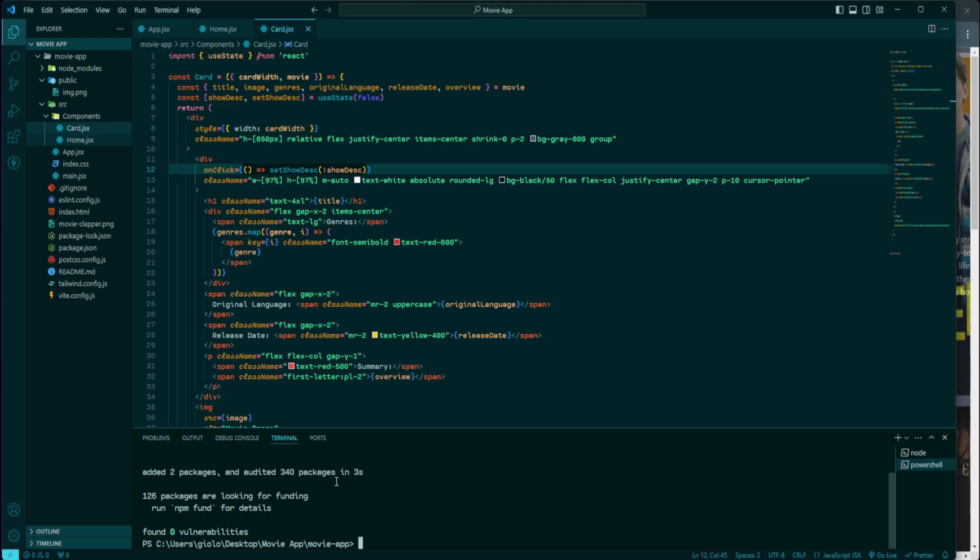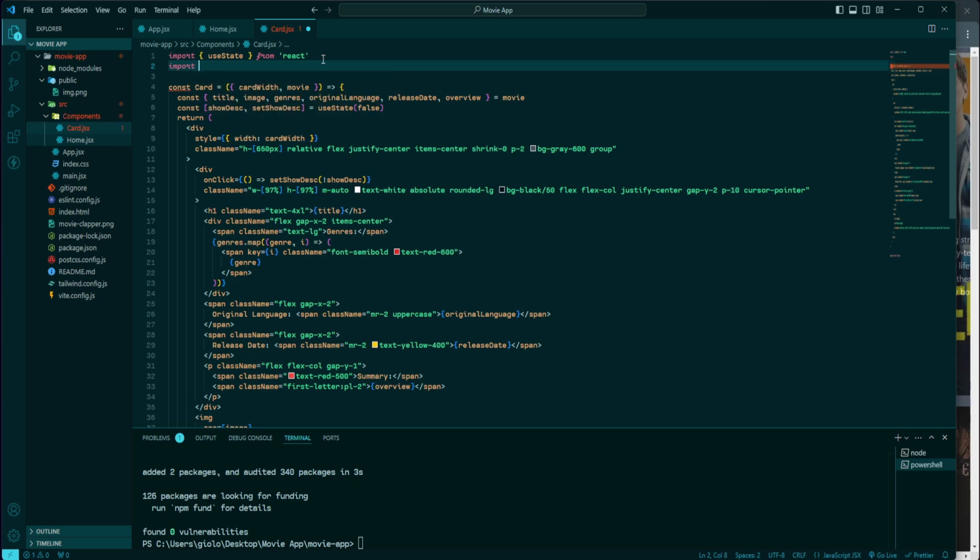So once it is installed, we will import motion from Framer Motion, which is the core component we will use to animate our elements. So here we need to import motion from Framer Motion. You can think of motion as a version of a standard HTML element like div that comes with built-in support for animations and transitions. So by using motion, we can create animated elements that respond to changes in our component's state. Now that we have motion imported, let's go ahead and wrap our div element with motion div.